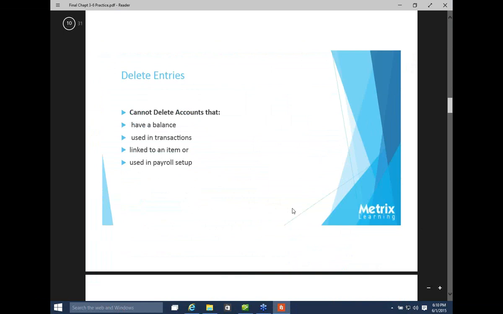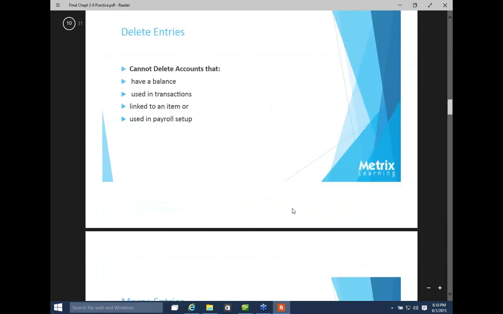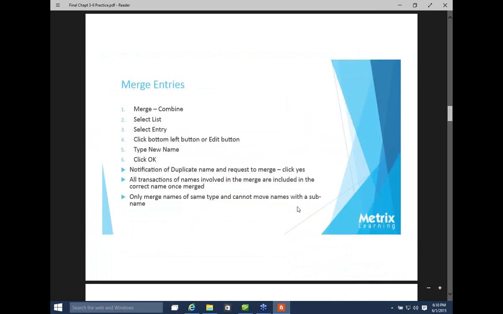Please note that all transactions and merge entries are included in the final merge entry. Additionally, you can only merge names of the same type, which means you can merge customers, you can merge accounts from your chart of accounts, but you cannot merge a chart of accounts list name and a customer list name. They have to be within the same list.